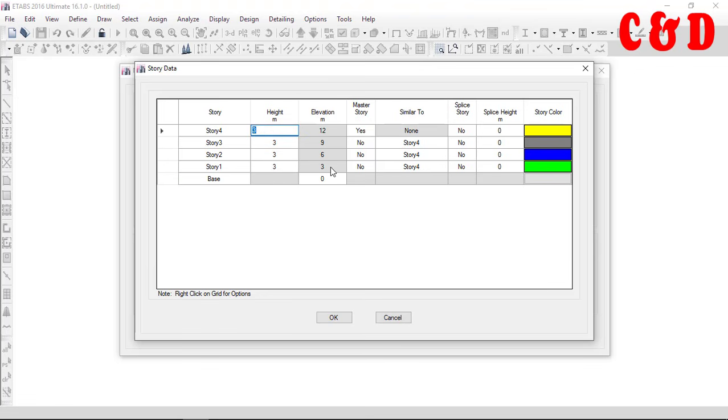So let's go individually. The first is the story column. The story levels are stored in each cell. In these cells, the levels can be renamed. For example, story levels may be labeled first or second, etc., whatever you like. The second column is the height column, which is the distance from the considered story level to the story level below.